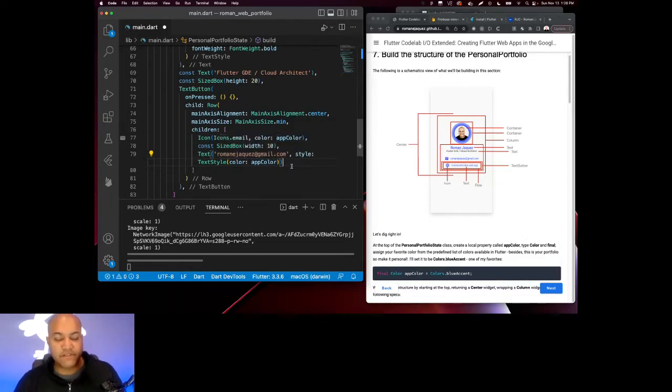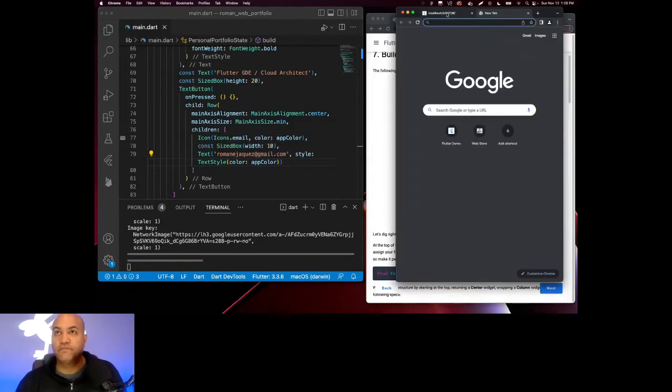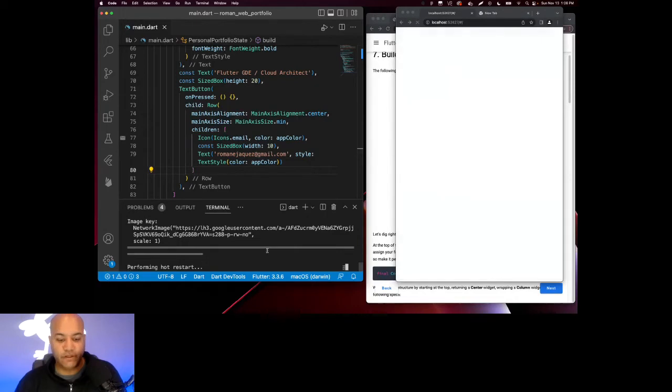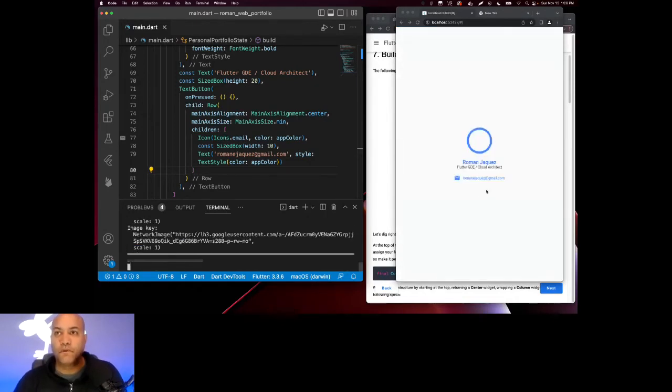So let me save this and reload. If I do that, we should be able to see, actually, let me save it appropriately. Let me reload it again. Perfect. And you see this just becomes like a button, something that you can click on, but we're not going to make it actionable.